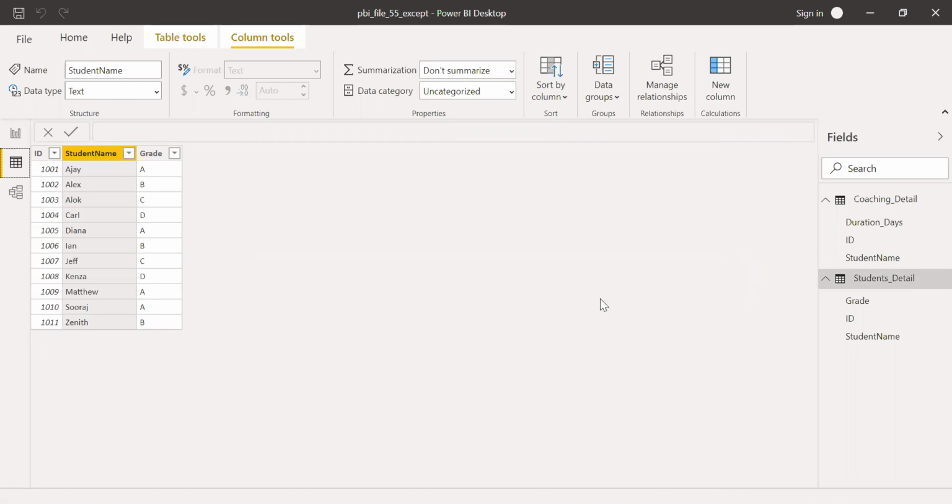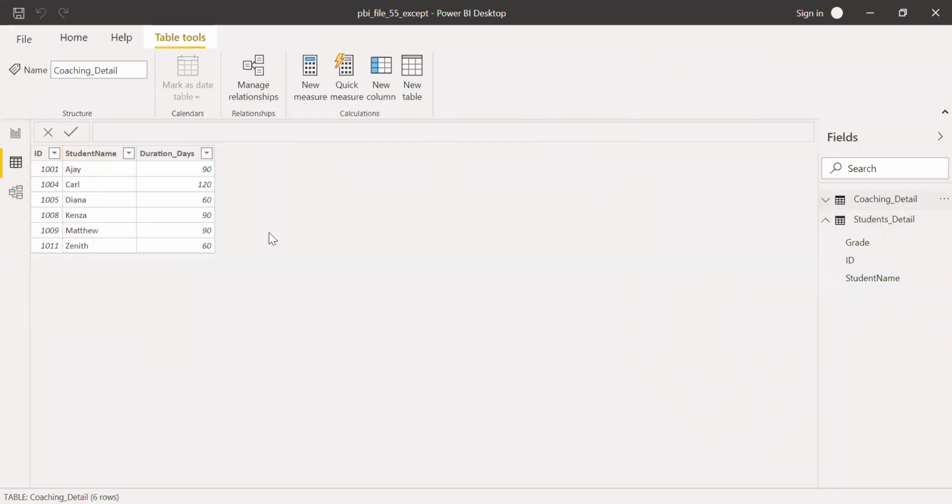And I have one more table, called the coaching details table. Out of these many students, how many took additional coaching classes? If I go to the coaching details table, I have a few students who took additional coaching classes, and also how many days they went for coaching. Here it's duration days. Now let's try to find out the students who did not go to coaching out of the student details table.